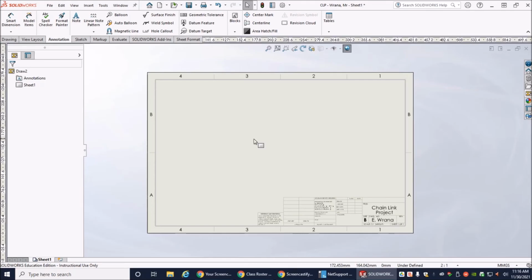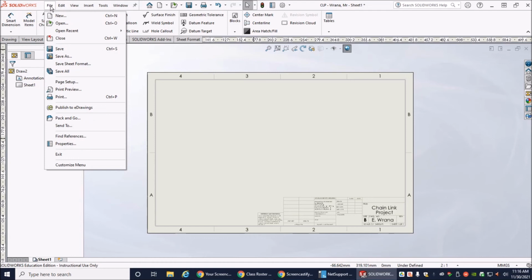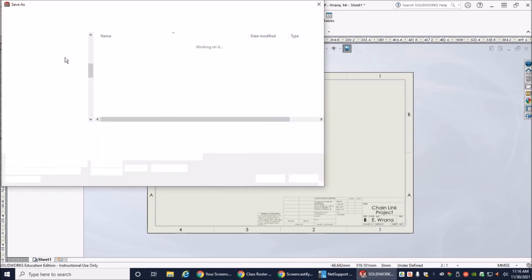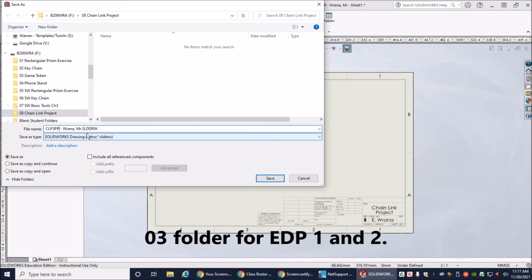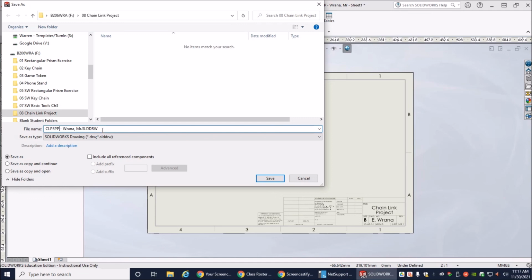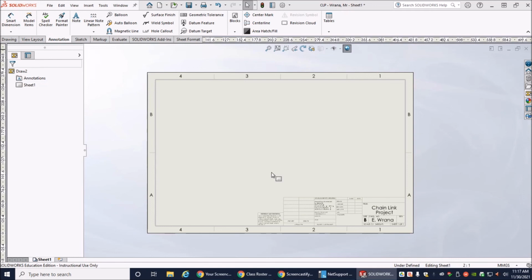I need to go ahead and save this. So I'm going to come up here, go to File, Save As. I want to add some information here. 3PP, which stands for 3-point perspective or 3-point projection. An old school, really old school drawing for machinists. Make sure that I have my thumb drive selected and I'm in the 08 project file. Also notice that the file extension is SLDDRW. So that means SolidWorks drawing. I'm going to click Save. And that's all I need to do.